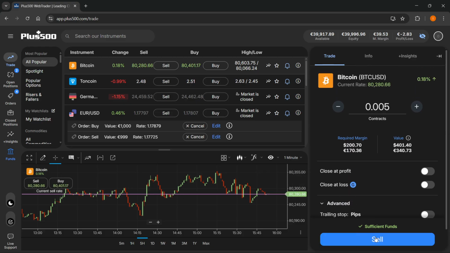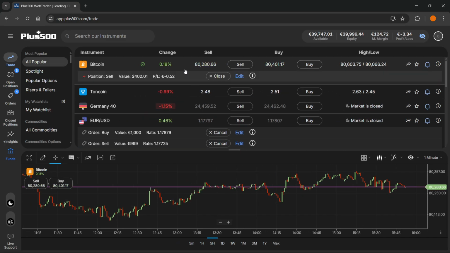So I'm just going to click on the sell button over here, and that's all you have to do to create a sell order on Plus500. So that's how you sell.